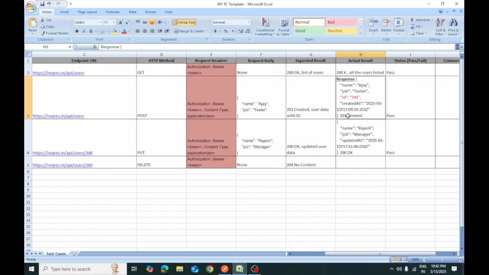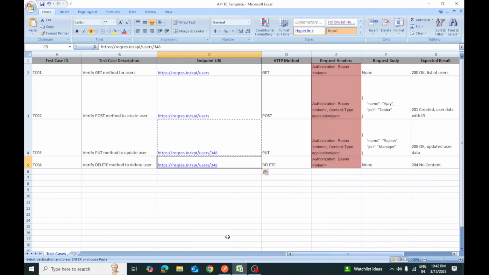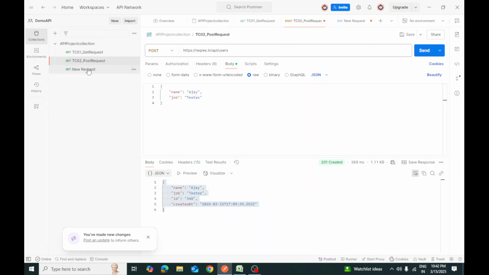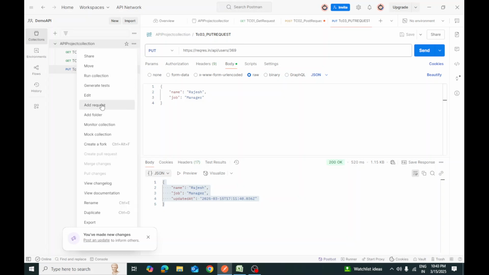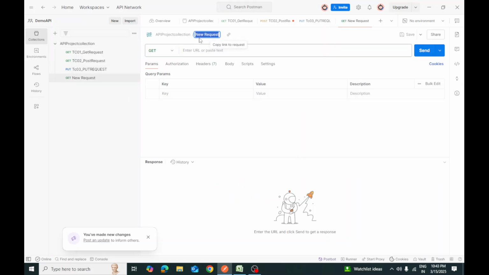Okay. So now what we have done is we have updated the request, and finally I wanted to delete the same request. Okay. Let's copy paste the same thing. That is my next test case. Go here, and before that we will change this test case name to TC03, PUT request, and then save it. And the last one, what I'm going to do is add one more request, that is TC04, and then DELETE request.